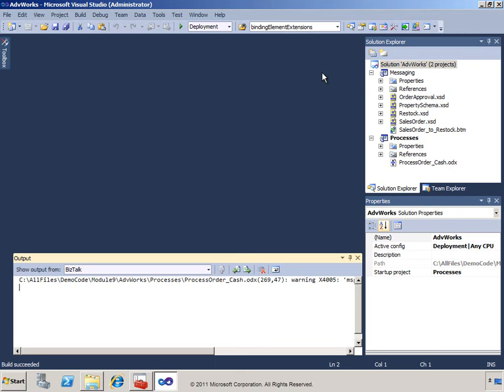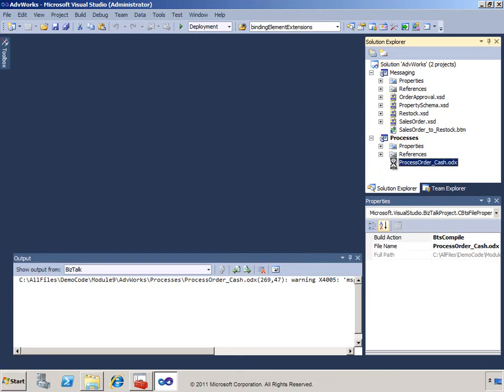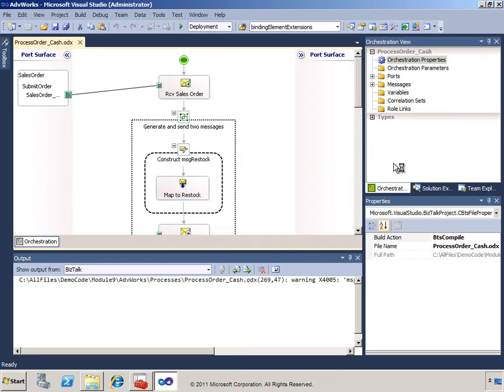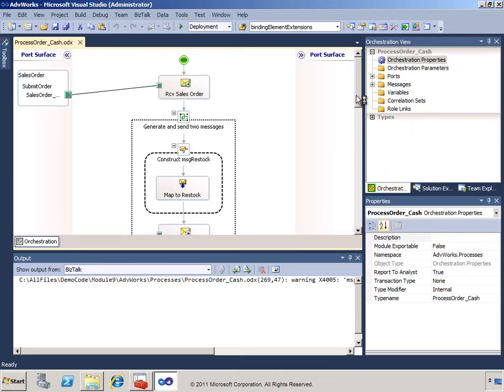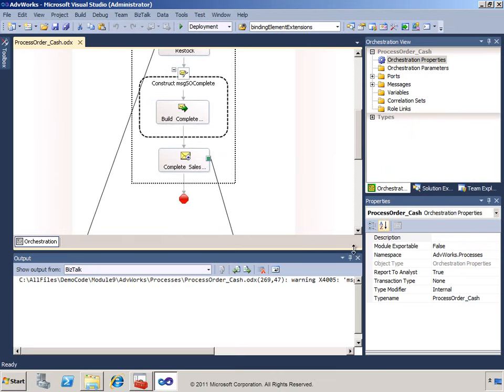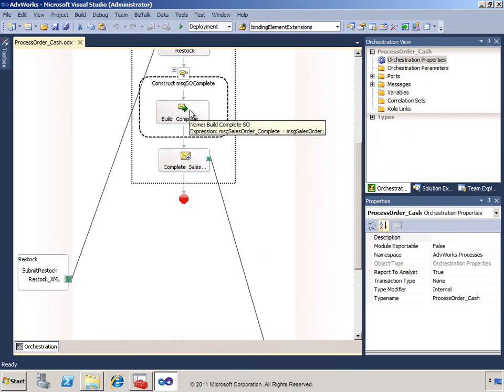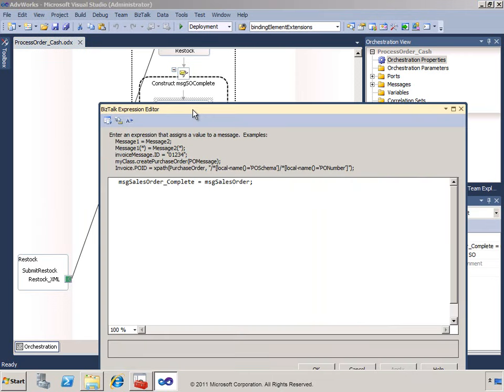The next step is to open the process order cache orchestration, and we'll update the comment field to indicate that the order has been processed. So we'll use the new comment distinguished field to do that. Okay, that comment value is set down here in this build complete message assignment shape. So you can see that we're making a copy of the original sales order message to create a new sales order complete message. Now, if we want to make modifications, we need to do exactly what we're doing here, and that is make a copy of the message, and then we can alter the copy.